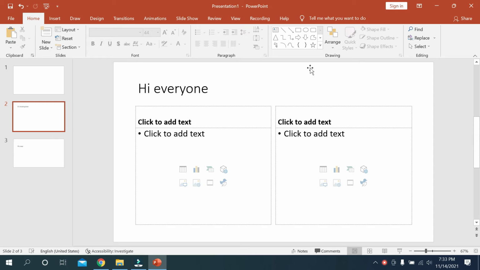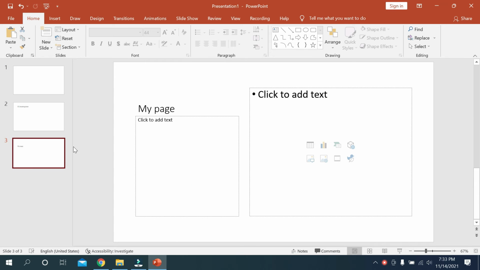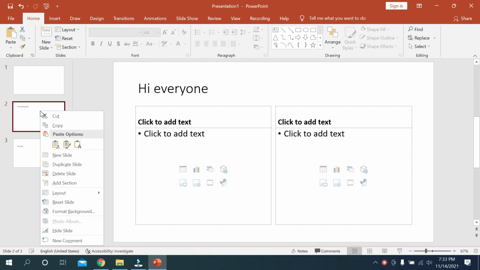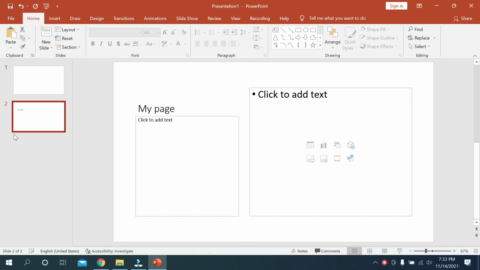There you can see I opened Microsoft PowerPoint, and now there are 3 pages, 1, 2, 3. If you want to delete any page, just select this page and then right click on your mouse, then you can see an option, Delete Slide. Just click it. That's it. Now you can see on page 2, your page is already deleted.